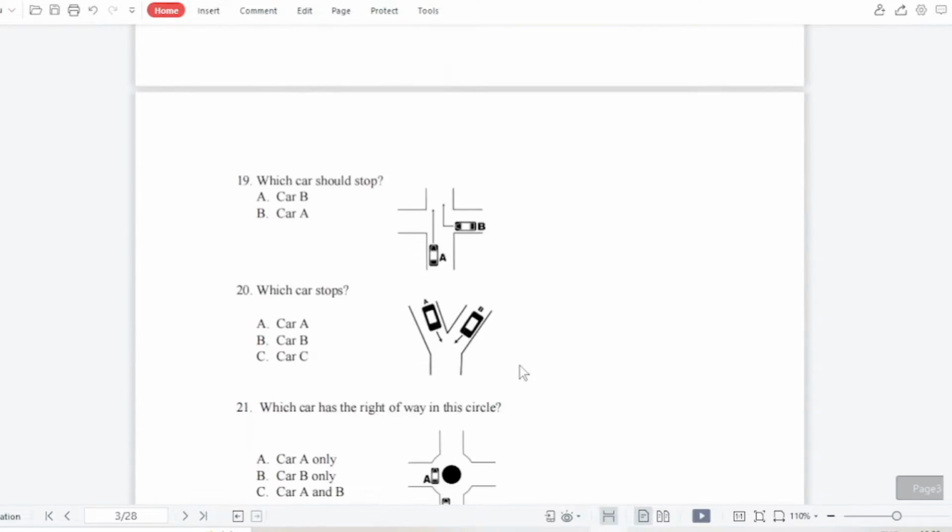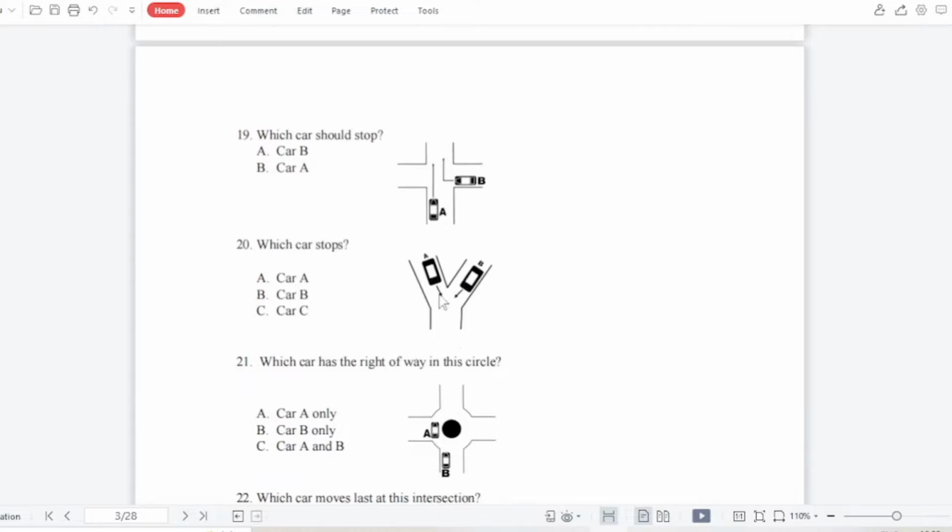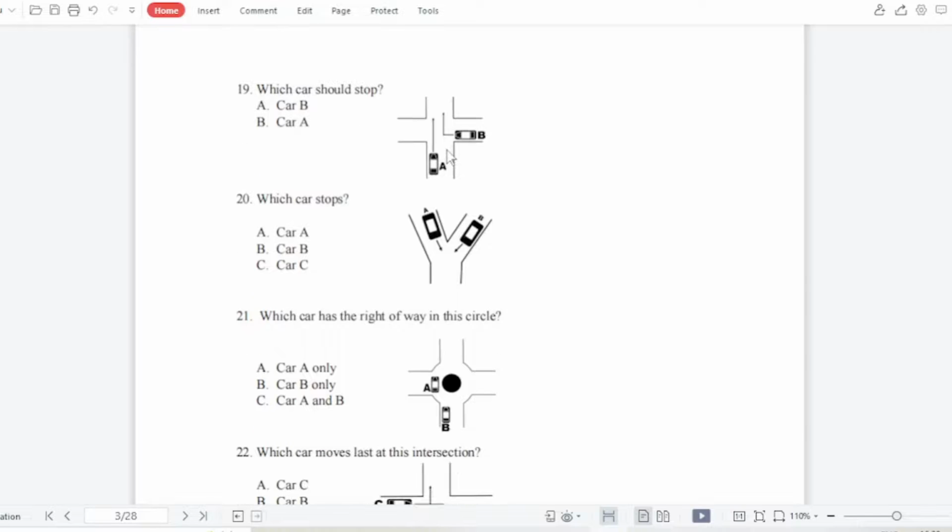Now let's look at number 19. Which car must stop? So these are car diagrams, guys. You need to be very aware of them. They need to be on your fingertips. Looking at this one, you can easily see that the car that should stop is car A. Why is that? Because we are using the first Zimbabwean road rule. What does it say? It says keep all left and give the right of way to the car that is approaching from your right.